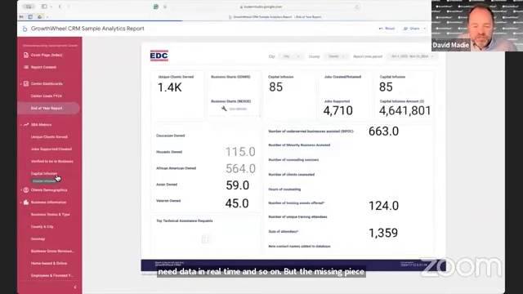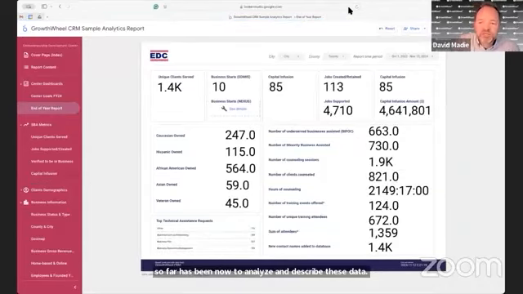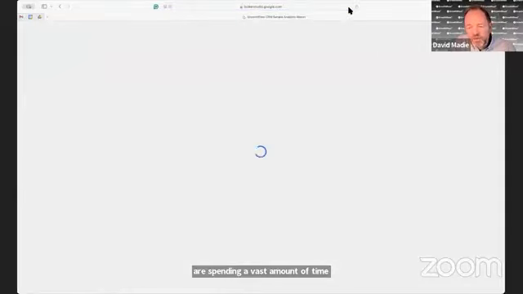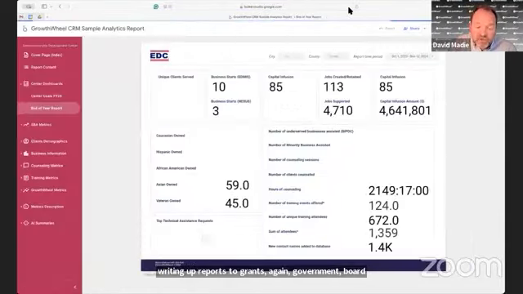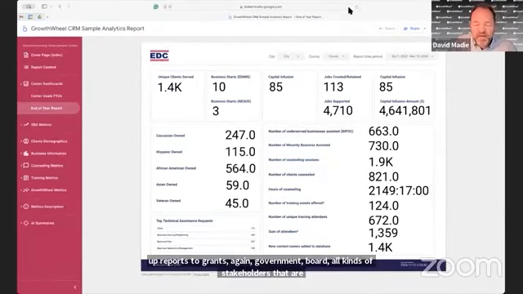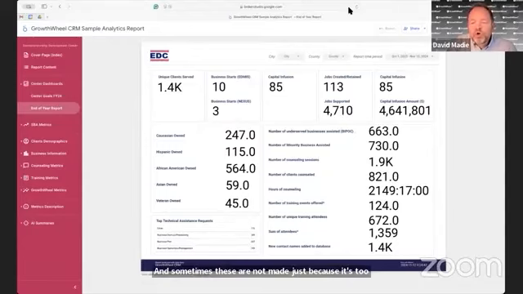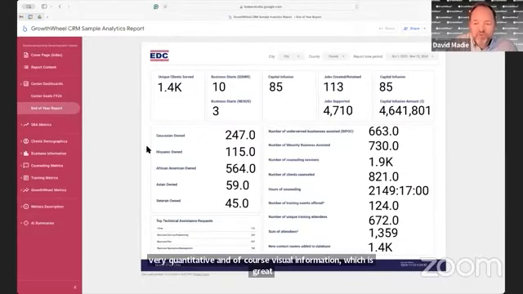Because most of the organizations that we work with, and I'm sure amongst the audience, there's many people who are spending a vast amount of time writing up reports to grants, government, board, all kinds of stakeholders, maybe even to the advisors in the organization who need feedback. And sometimes these are not made just because it's too time consuming. So I'd like you to move on, Daniela, and just show how AI can take these data and generate different kinds of narratives that can support this very quantitative and, of course, visual information, which is great. So we can have the best of both worlds.